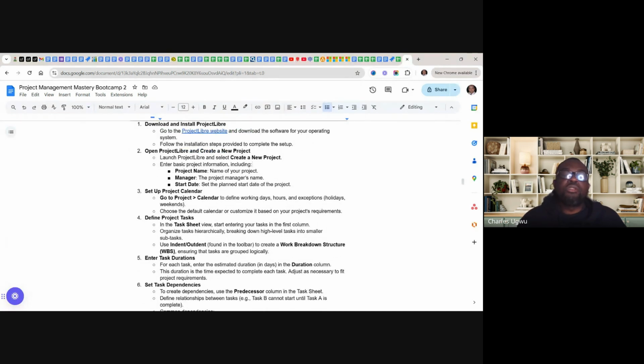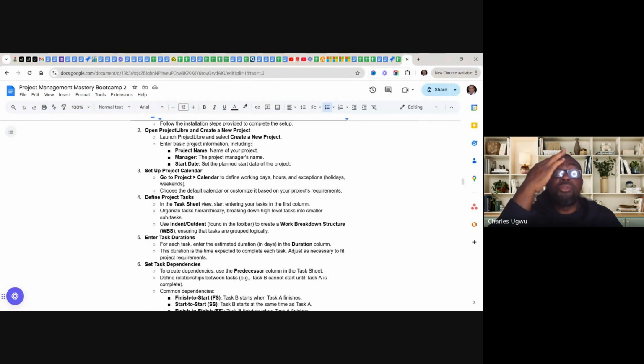Three, set up the project calendar. Go to project, and to calendar to define working days, hours, and exceptions, like holidays and weekends. Choose the default calendar or customize it based on your project requirements. Define the project schedule. In the task sheet, start entering your tasks in the first column.